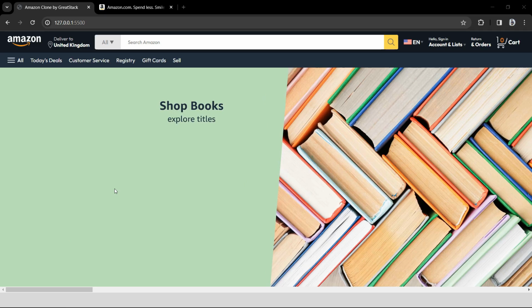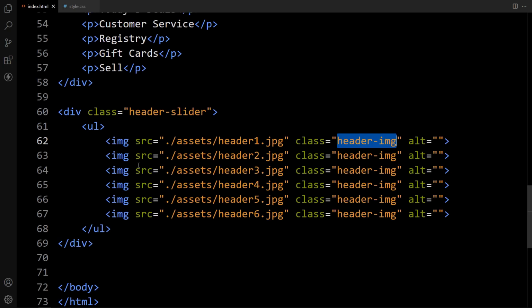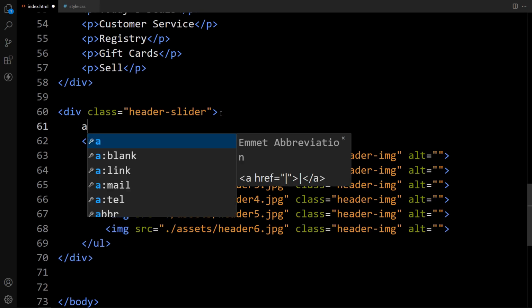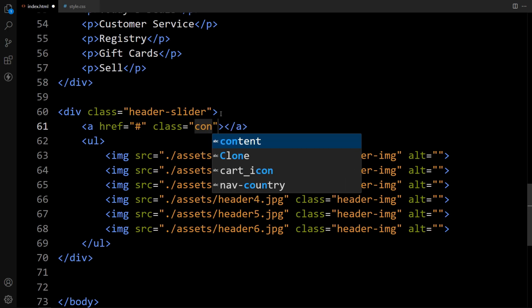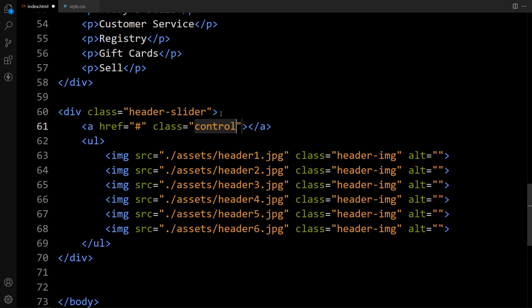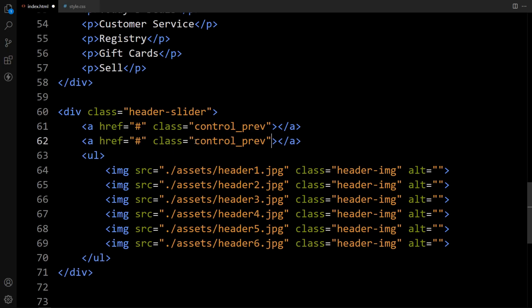Next we have to add two control icons. So let's come back in this HTML file. Before this UL, here we will add one A tag, and in this A tag let's add the class name. This will be control previous, and there will be one more link, that is control next. In this one we have to provide the previous and next arrow icon.